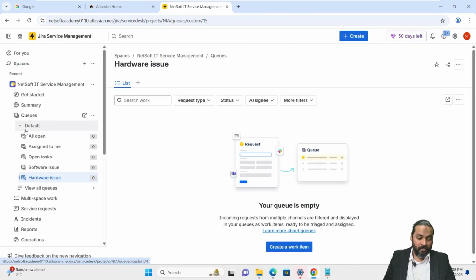And here, if you see, when we expand default, we have two more queues, software issue and hardware issue. With this, we have completed lab number 8.